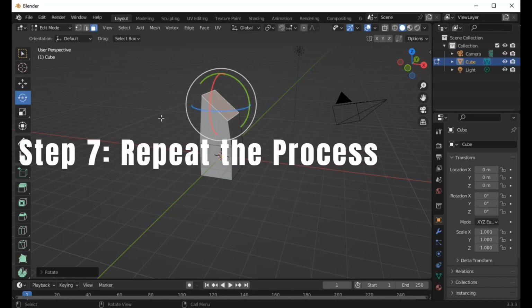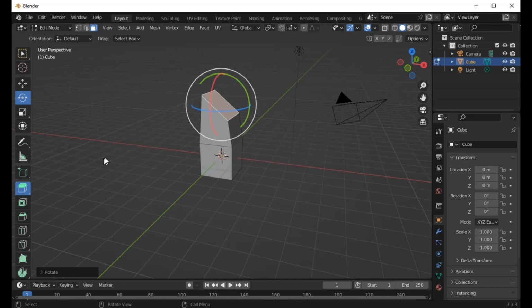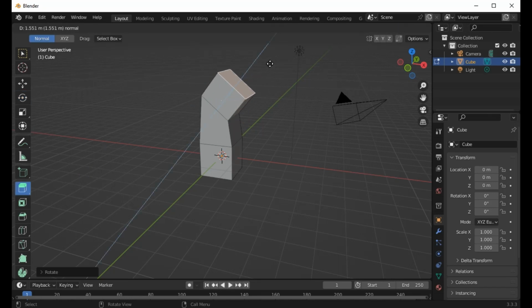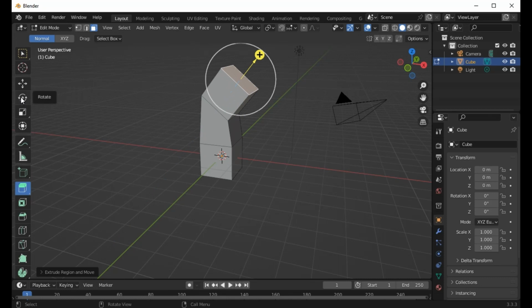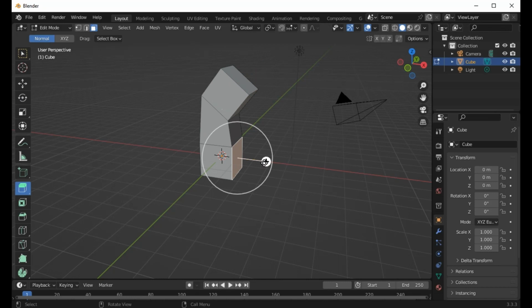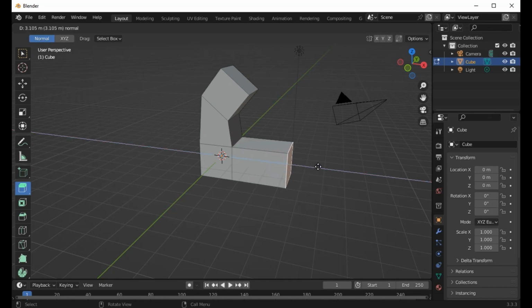Step 7. Repeat the process, optional. If desired, you can repeat the extrusion process on different faces or edges of the object. Select another face or edge, press the E key to activate extrusion, and adjust the extrusion as needed. This allows you to create more complex shapes and add additional detail to your model.